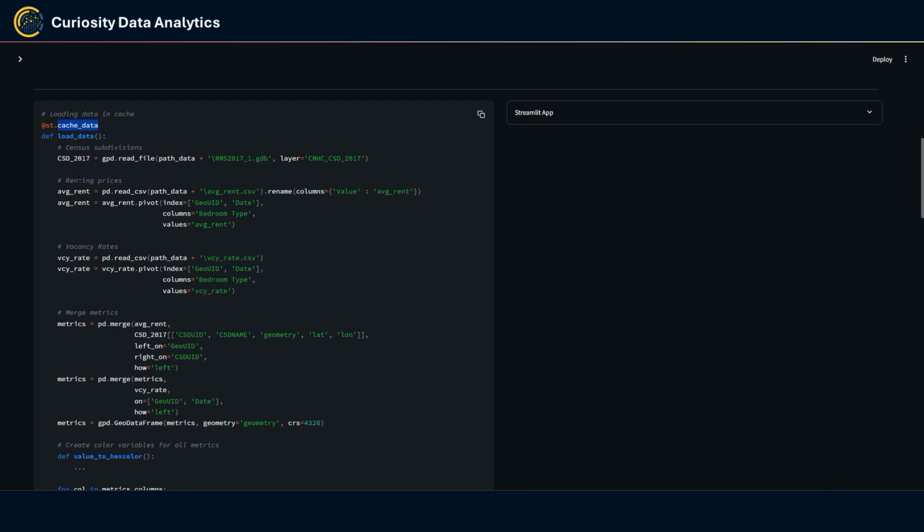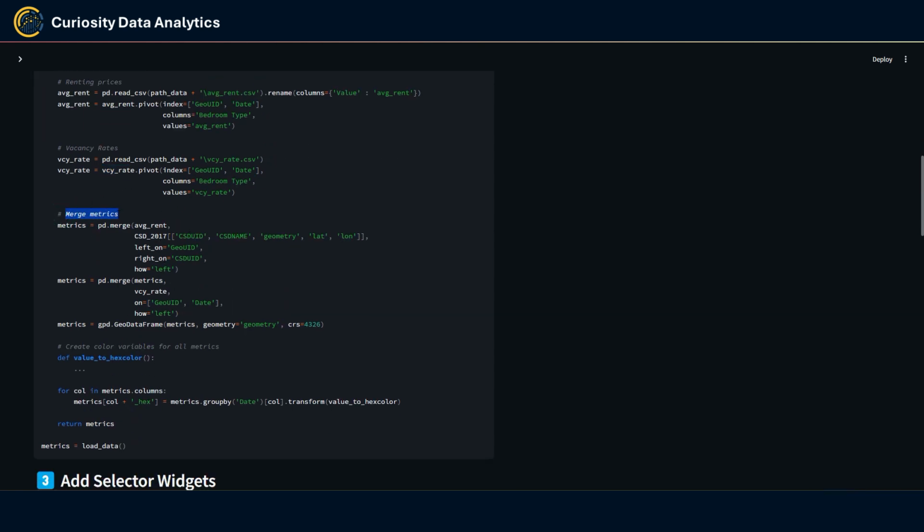So here we have the census subdivision dataset. We're also going to import the average rent and the vacancy rates. So here we're actually pivoting the dataset to have the bedroom types into columns instead of rows. So we do the same for the vacancy rates. And then we merge these three datasets together to have one single metrics dataset. Side note here, I created a custom function to actually transform the metric columns into colors so that we are able to display the metrics with a color gradient based on the value in the map visual that we're going to see in just a minute.